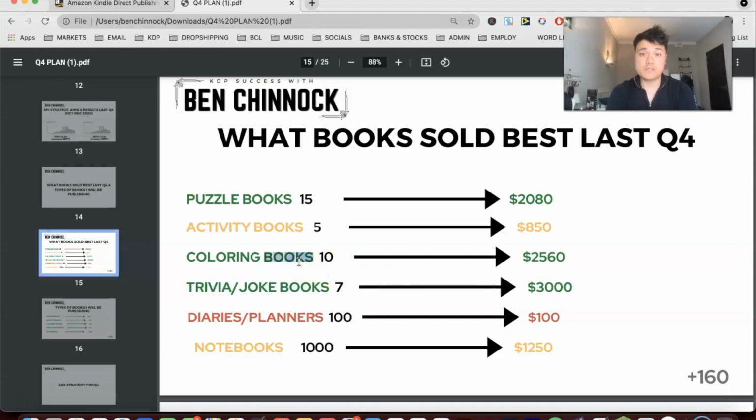The number 2 is coloring books, bringing us in a little bit less. And then number 3, puzzle books. So these 3 types of books I'm definitely going to be making.